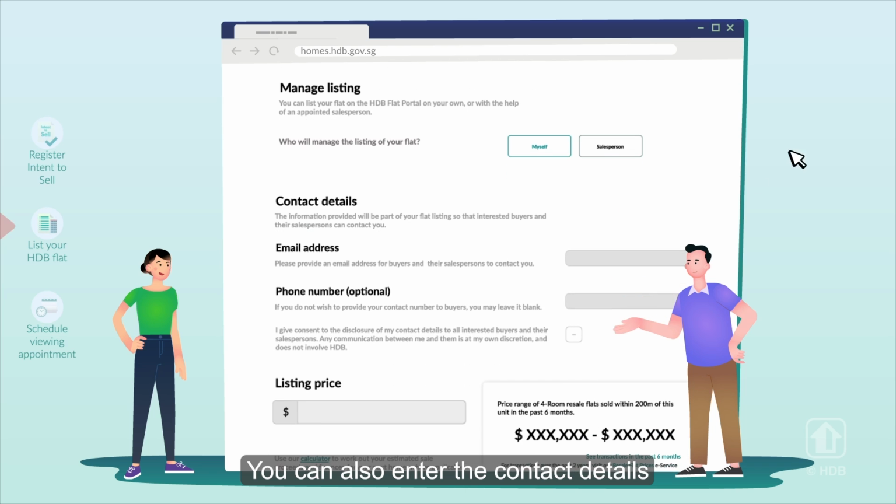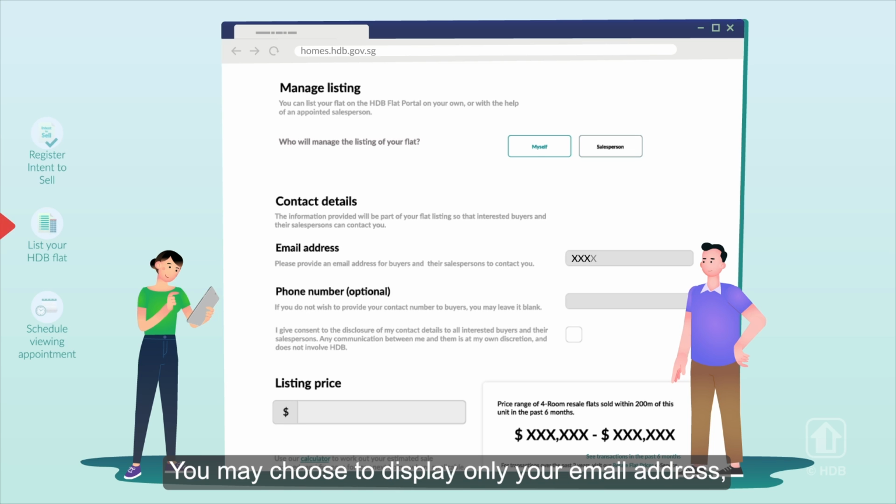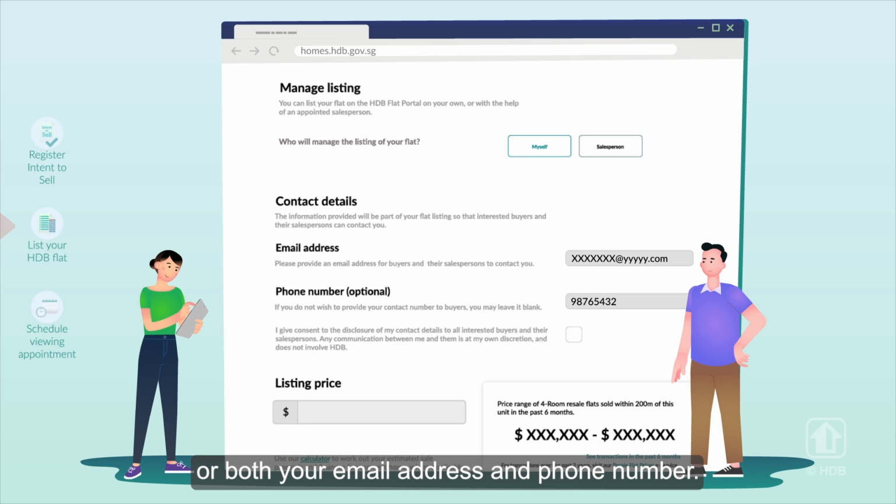You can also enter the contact details to be displayed on your listing. This will only be shown to flat buyers with a valid HDB flat eligibility letter or their appointed salespersons. You may choose to display only your email address or both your email address and phone number.